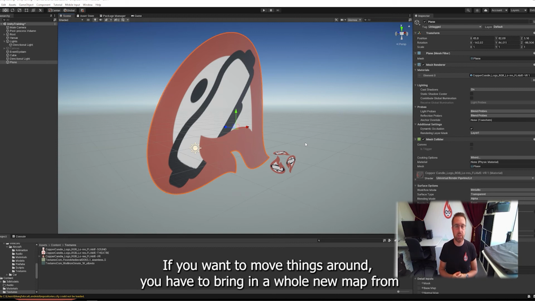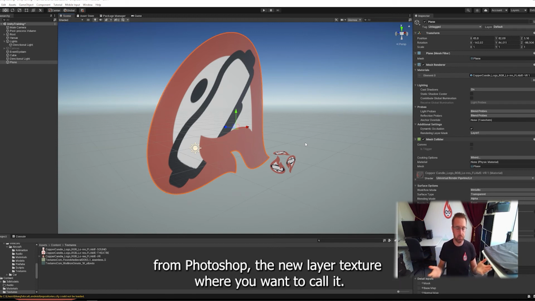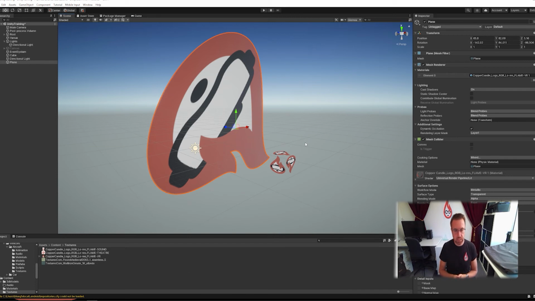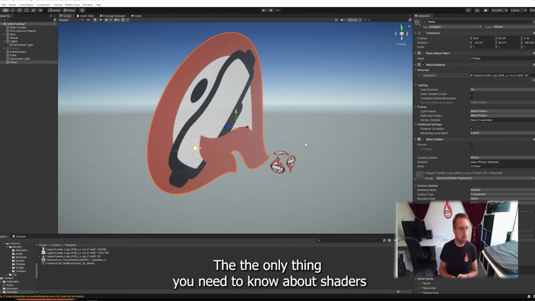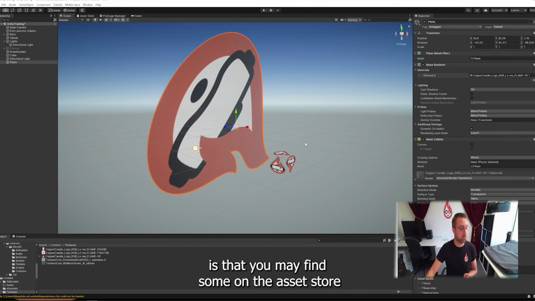But if you want to move things around, you'll have to bring in a whole new map from Photoshop, a new layer, texture, whatever you want to call it. So that's the basics of materials, and you can have loads of fun with that. And we're not going to talk about shaders and substances because it's a whole other thing. The only thing you need to know about shaders is that you may find some on the asset store, and then you can import them and download them.